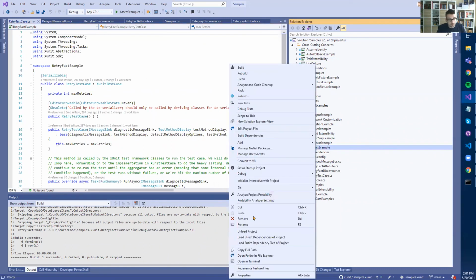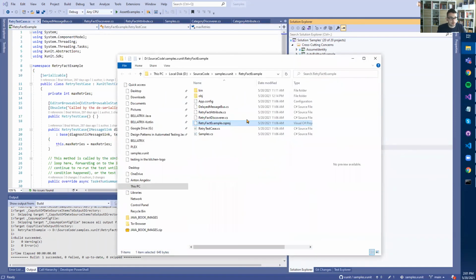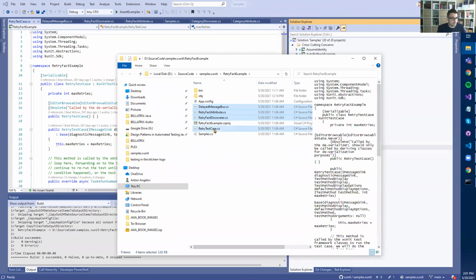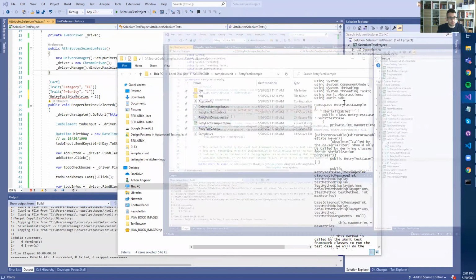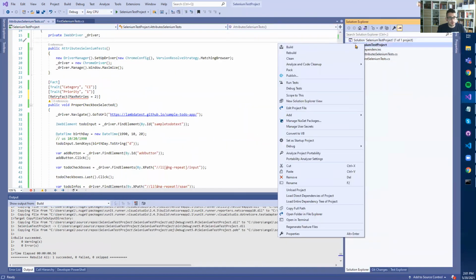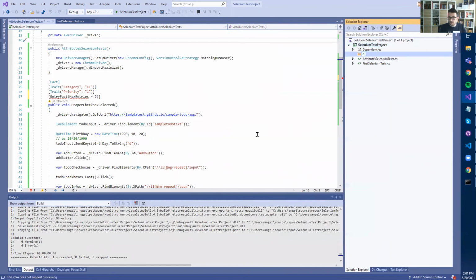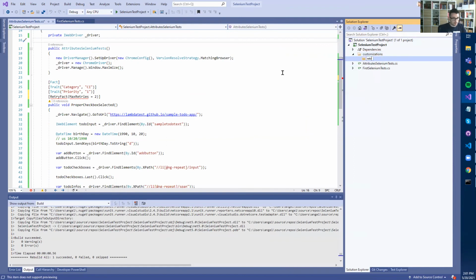The way you do it is we just navigate to the folder. It's really easy in .NET Core. We need to copy these 4 files, and I will just need to paste them in our project. Here, I will just create a folder, customizations, and here I will place a folder retry.